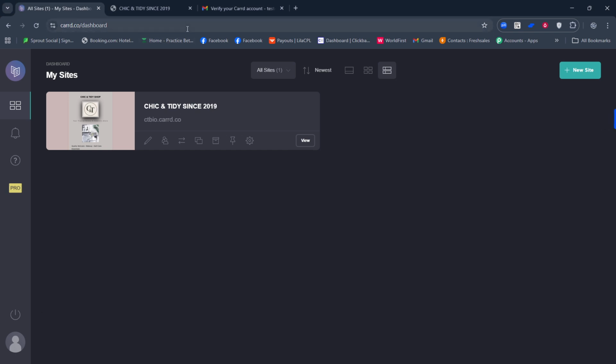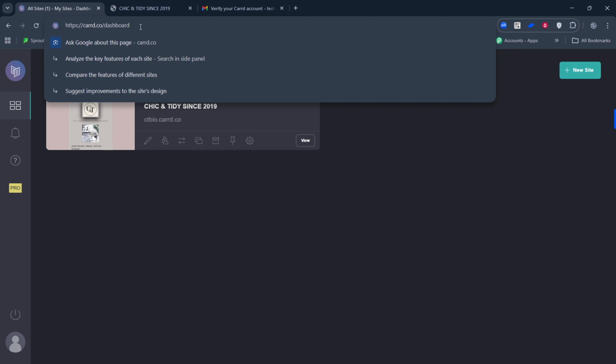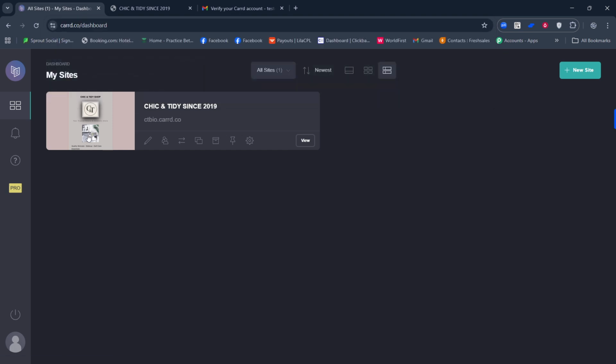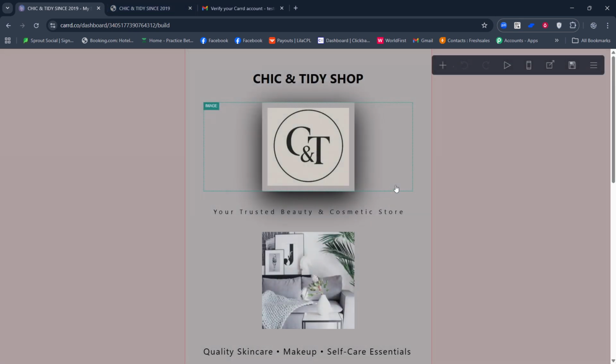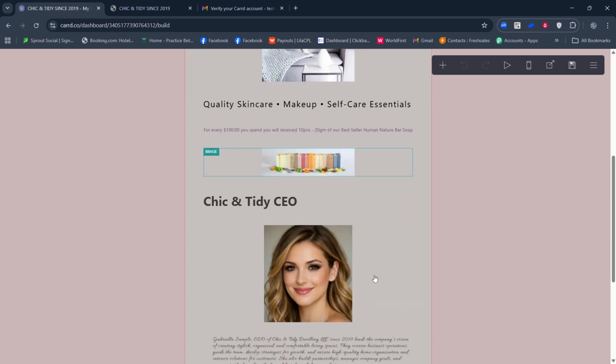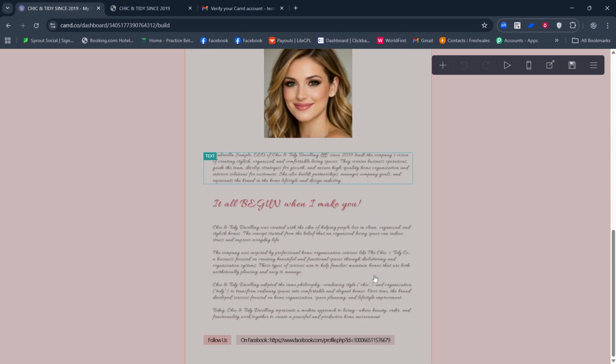First, open your card editor. Head over to card.co, log into your account, and open the site you want to edit. This brings you into the visual editor where you can make changes in real time. Take a moment to think about where your button will live and what you want it to do. Keeping that intent in mind will help you design a button that feels natural in your layout.